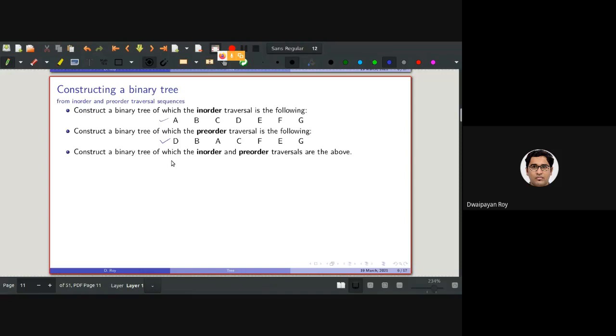So let's first try to construct the tree. For the in-order traversal, we know the order is left, then root, then right. For the pre-order traversal, it's root, then left, then right. Right? Now tell me, what will be the root of the whole tree?